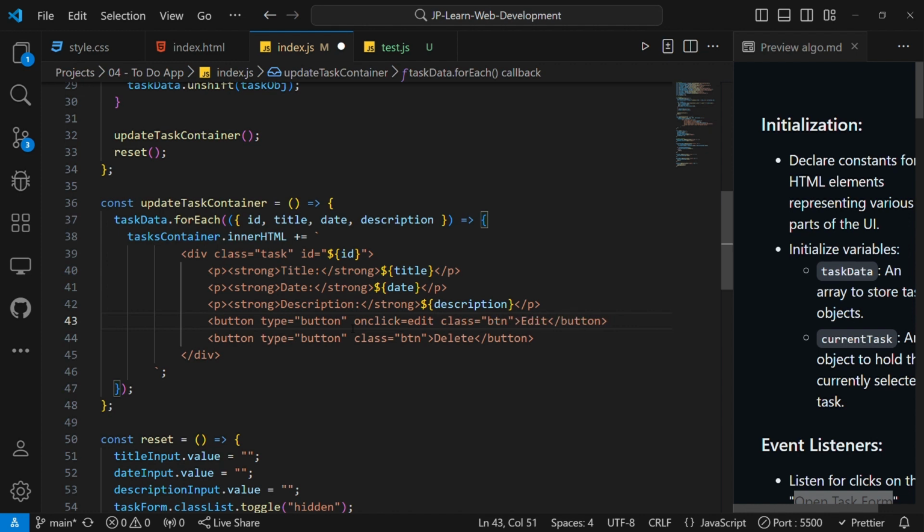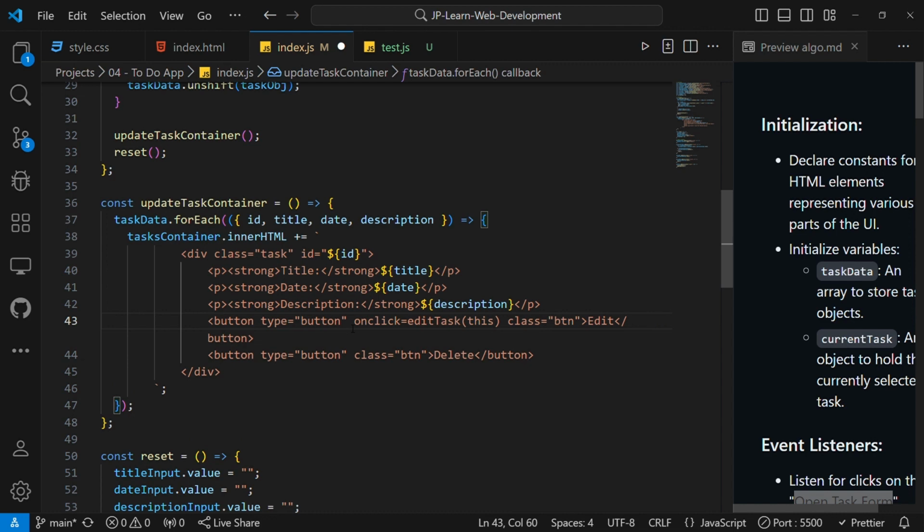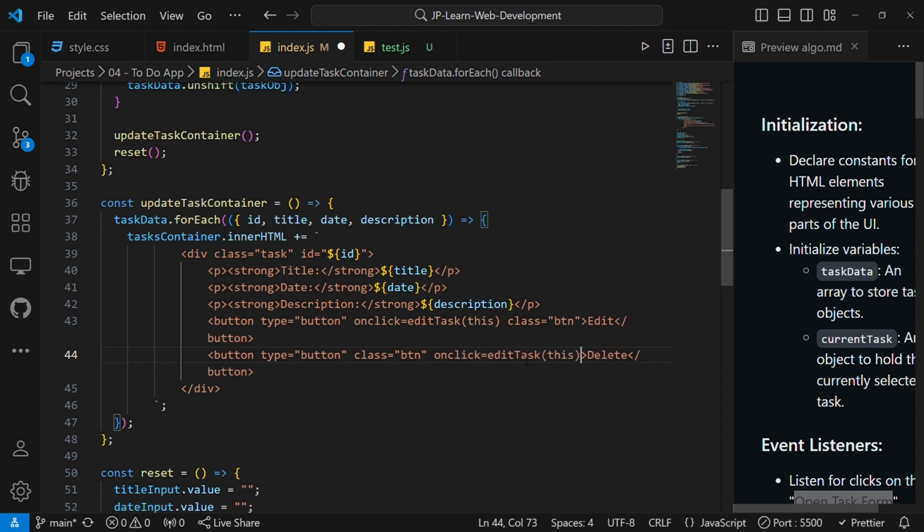I've not created this function. I'll create it and list it like editTask, like that. So it's a function, and I'll call it using the current element that has been clicked. So I'll use this. Also I can just copy the same and paste it here on the delete. But this one will call the deleteTask function.